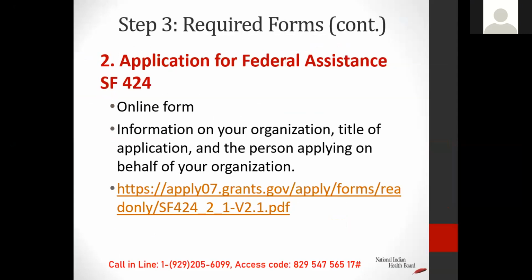Okay, the SF424A, this is where you're going to enter your budget information. So you've created your budget, you have your narrative. Now you just need to enter your budget category totals into your SF424A. There's some other information like contact information that it will ask for, and that's just kind of standard, but the most important piece is the budget information. Now this is, oh, I'm sorry, I was talking about the SF424A. The SF424 is really just contact information.